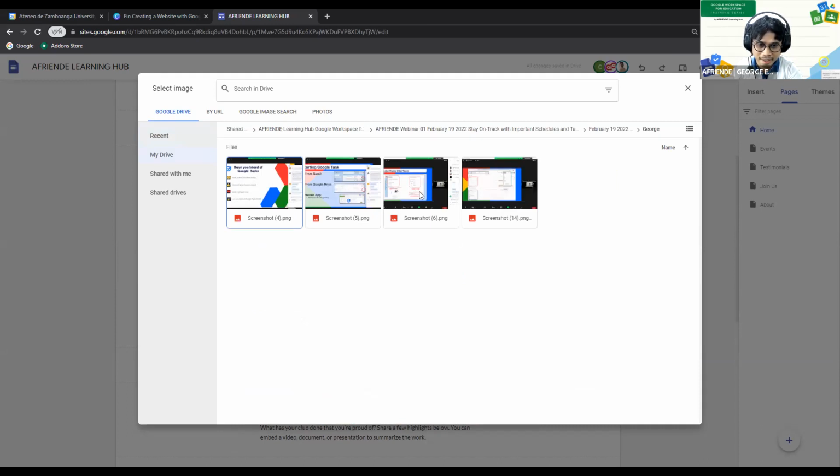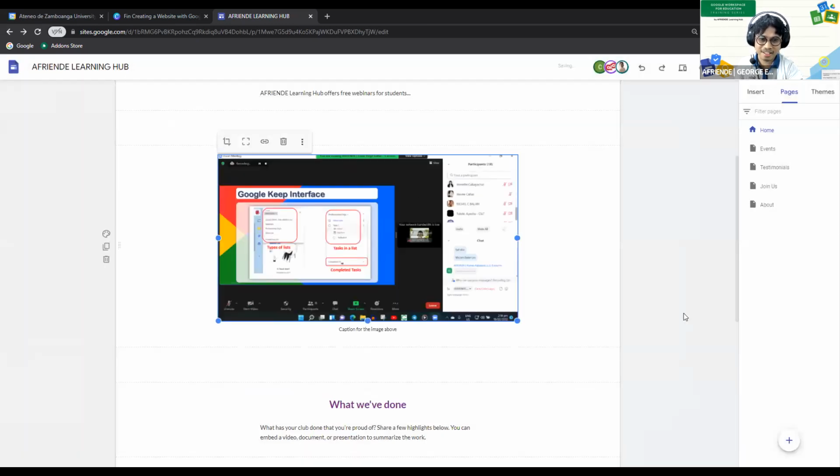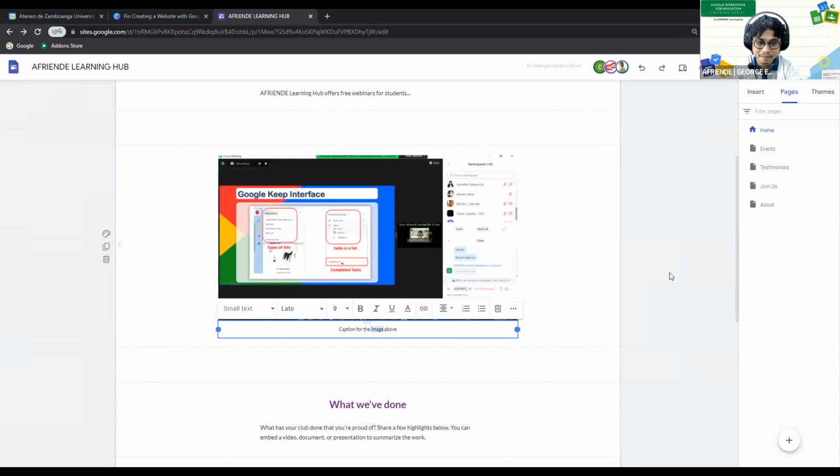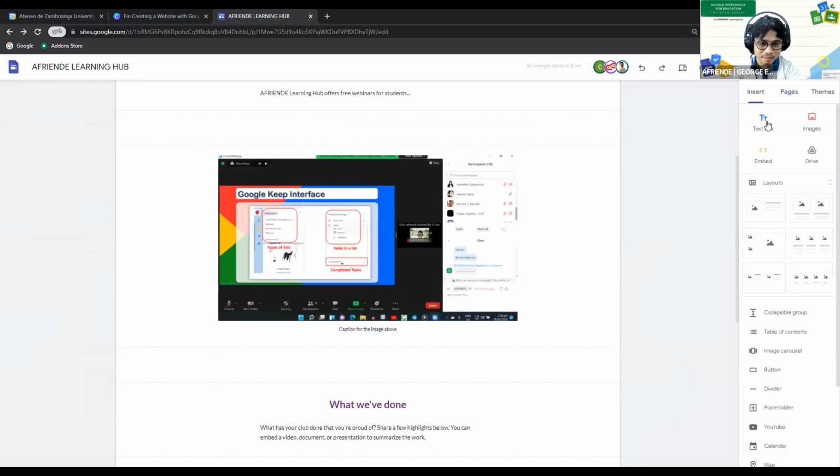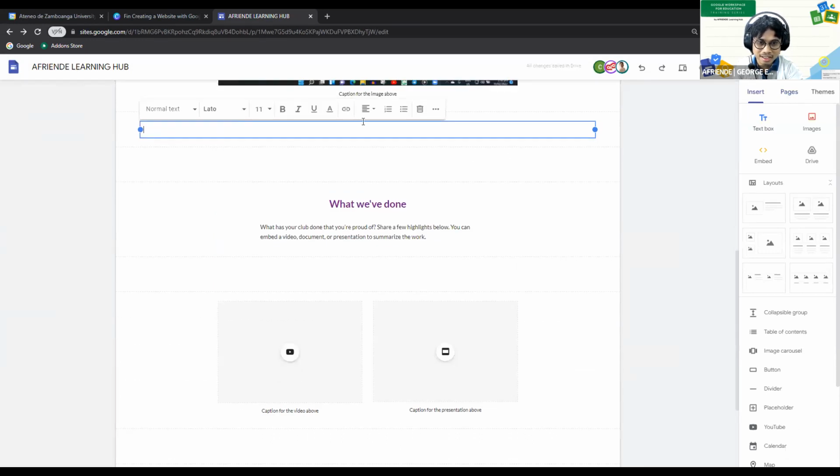Okay, this one, for example. Ayan, so there you have it right away. And then you can add a caption here. Or if you want to add some more information, you can go to the insert tools, click on text box, and drag this anywhere around the page. Pwedeng dito sa side na to, and you can start typing.